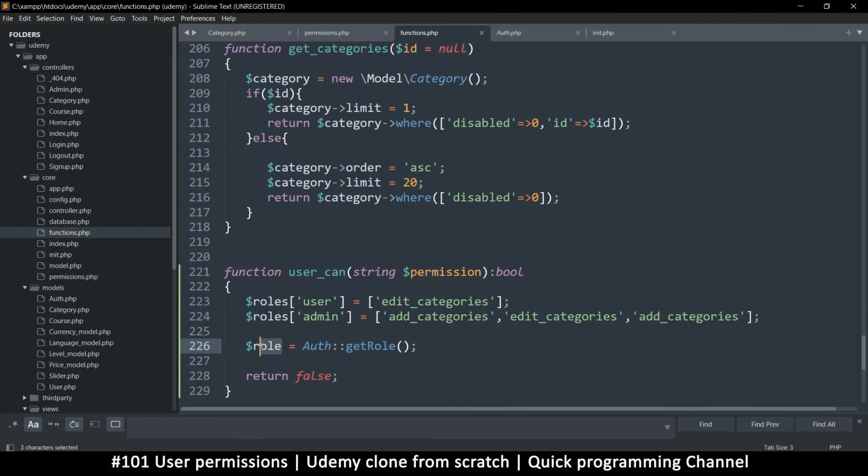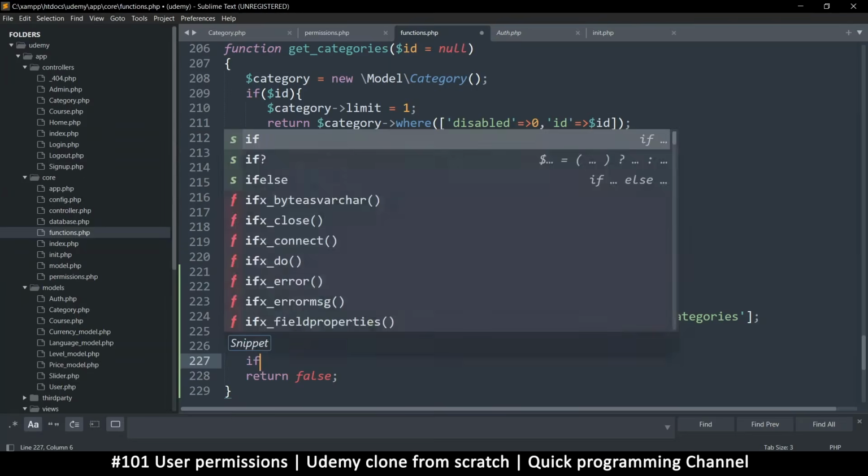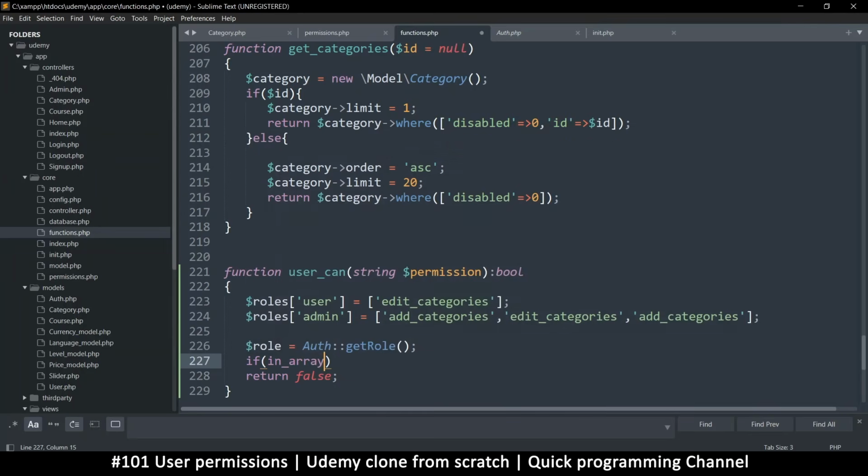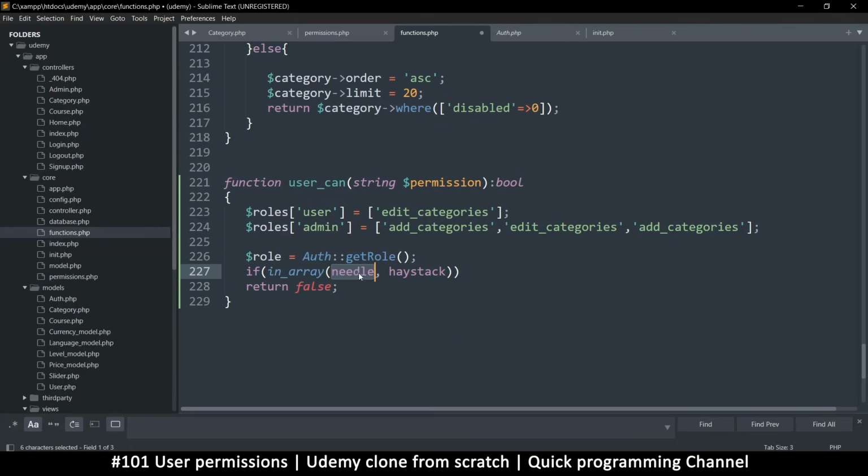Let's say the row we got from the current user is user. It means there's an array key called user, and then we check what permissions they have. If the permission we want is inside this array, then we return true. So in order to do this, we're going to say in_array, we're looking for a value in the array, like that. Okay, so the needle is what we are looking for. We are looking for a permission that was requested here.